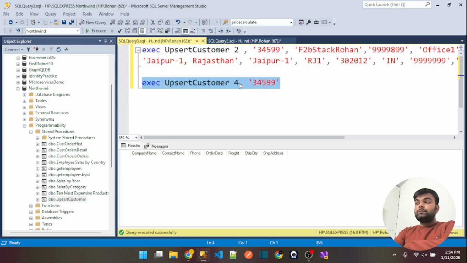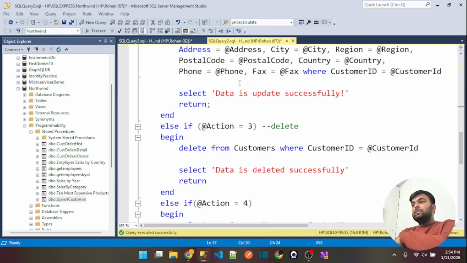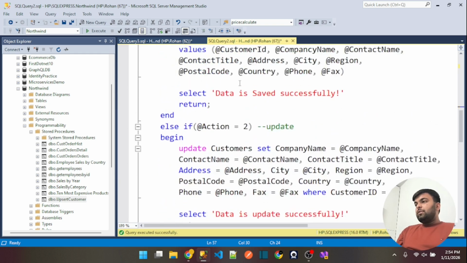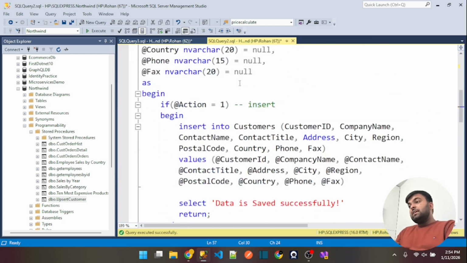So this is how we work with stored procedures in SQL Server. I hope you get a very basic idea about stored procedures. I also explained the things at a broader level, and I have put all the conditions like this.